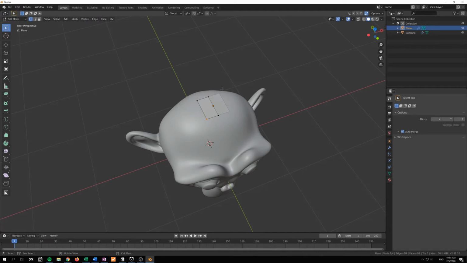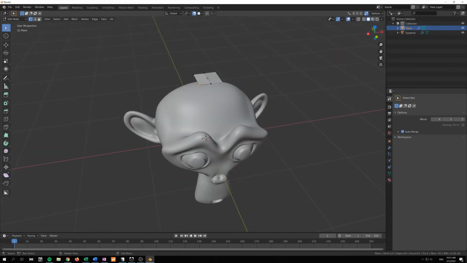The next tool I want to enable is the snapping tool here. I want to set it to face, and I want to set it to project individual elements. And that means that if we have let's say 3 or 4 vertices selected that we want to snap to the surface of Suzanne, they will snap individually instead of just having one major element that snaps and the others just keep their position in relation to that snapping point, if that makes sense.